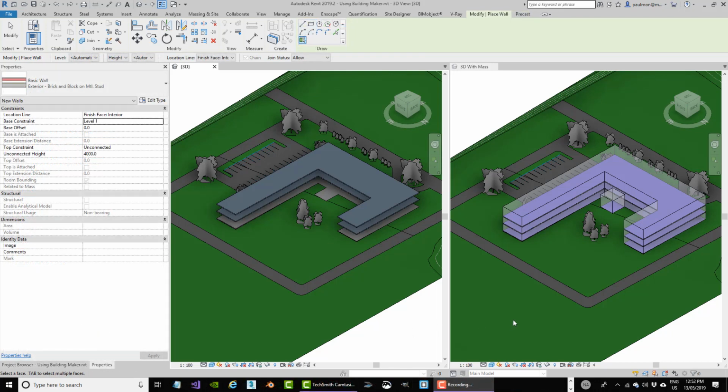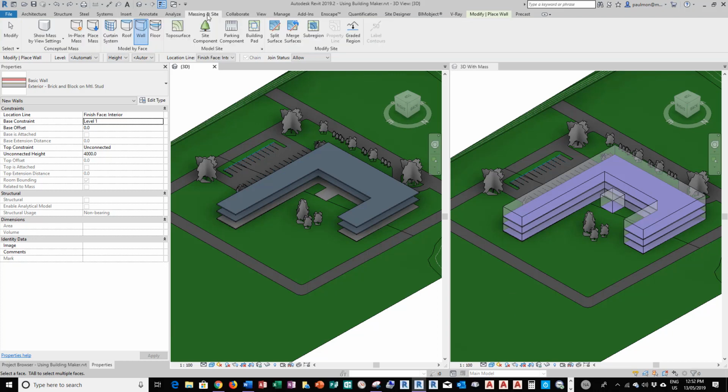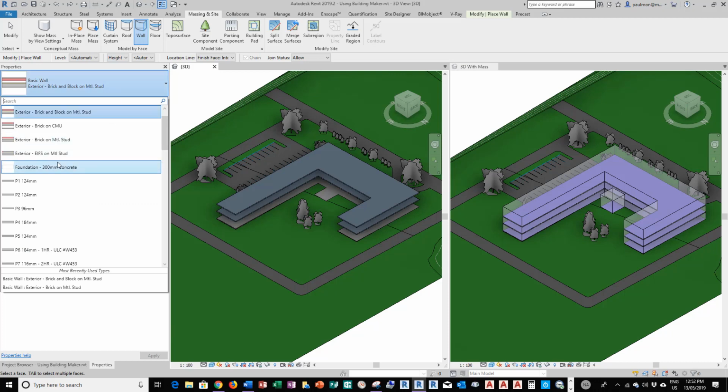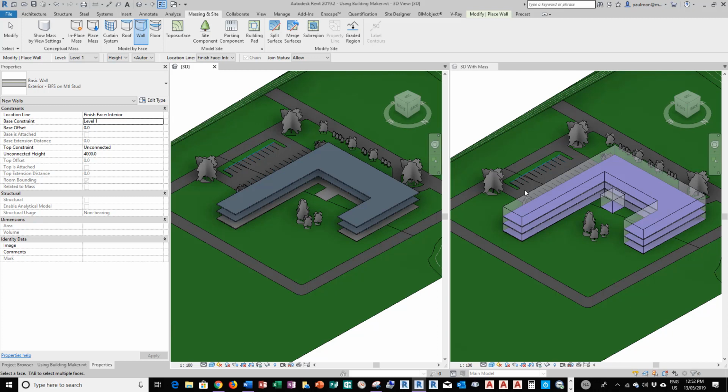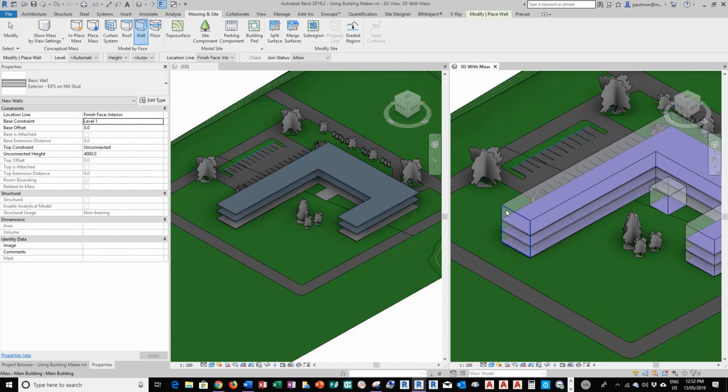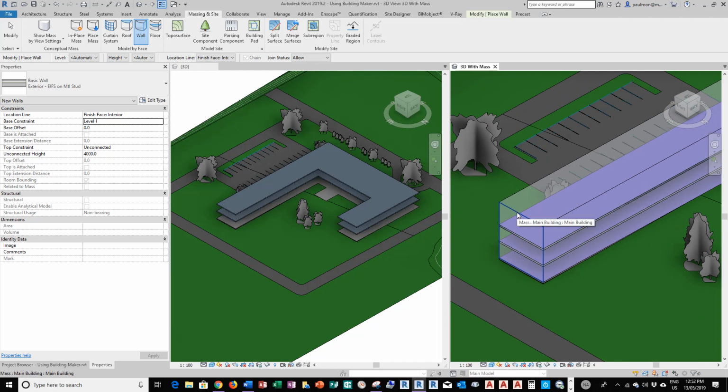Now we're going to create some exterior walls with the surface of these massing objects. So we're going to go to the massing and site tab and select Wall. And now from the Properties tab, the type we're going to use is Exterior EIFS on Metal Stud. We're going to pick the faces of these mass elements, so you can see that when we put our mouse over it, the surface is highlighted in blue. So we click on this, you can see that a wall is created.